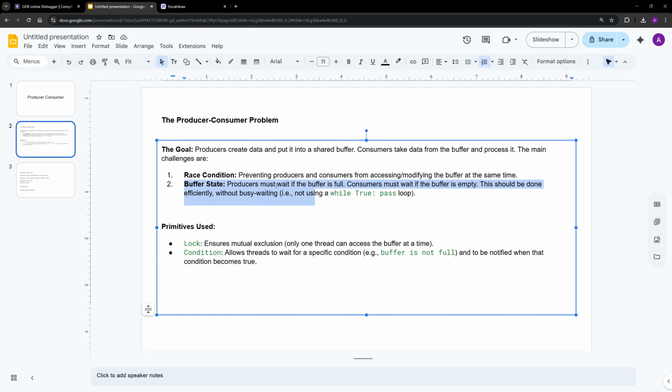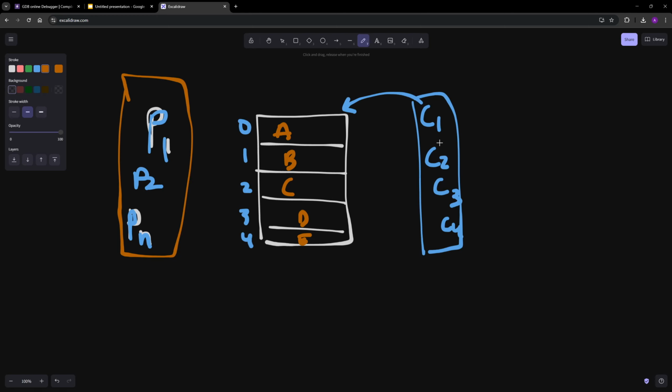The producer must wait if the buffer is full. And how will it wait? It will need to sync with the consumer threads. And the consumer must wait if the buffer is empty. This should be done efficiently. Because the problem is that if, let's say, the producer has put all the content over here, and you keep all these threads in a running state, eventually what is going to happen is that you're consuming resources at the end of the day.